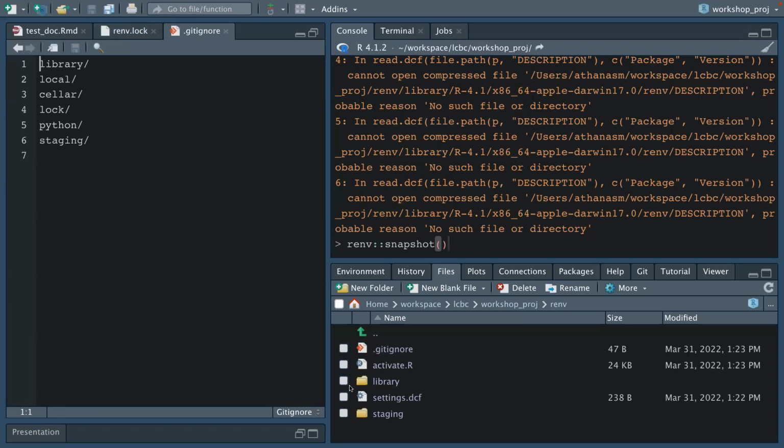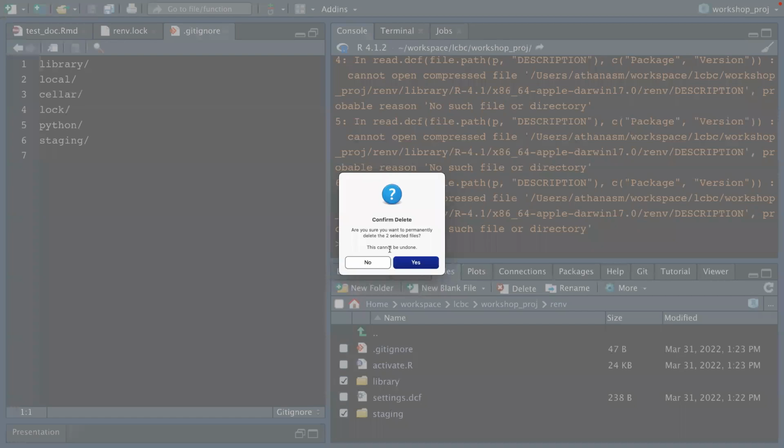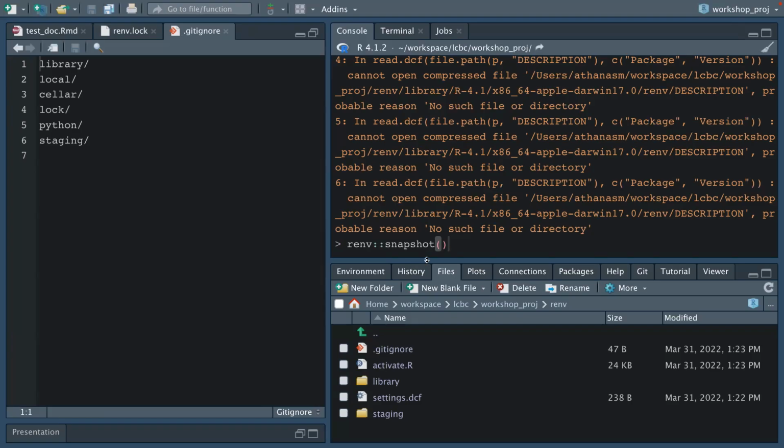Maybe it's because I actually have the staging here as well. What does it ignore? Library, local cellar, lock, Python, and staging. This should have worked, because when it runs Git, it doesn't have those folders. That's why it worked last time.